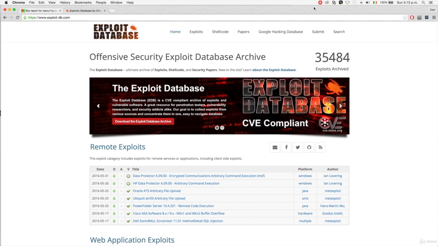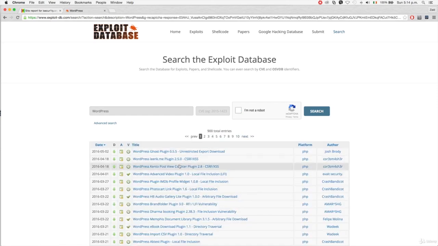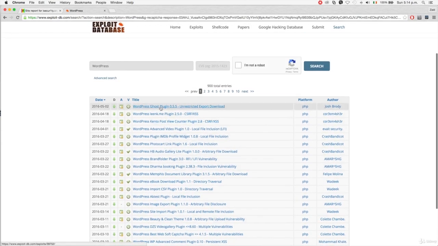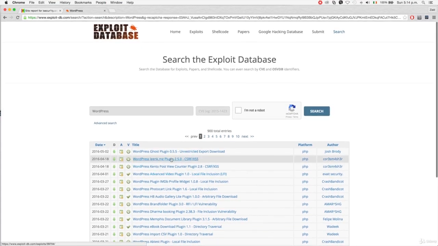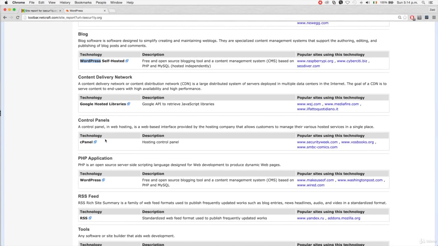If we go to the search here, I'm just going to type in WordPress, and I'm going to say I'm not a robot. Then we're going to search. As you can see, we managed to find a lot of exploits related to WordPress. Now, these are related to different versions of WordPress, so you need to make sure that you have the same version on your target. We'll have examples to see how to use exploits like these, but it just shows you how powerful information gathering is.